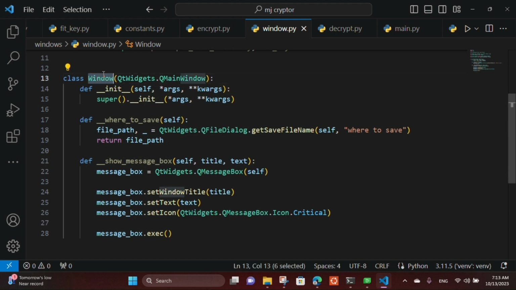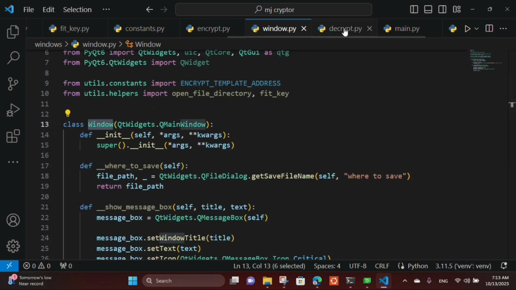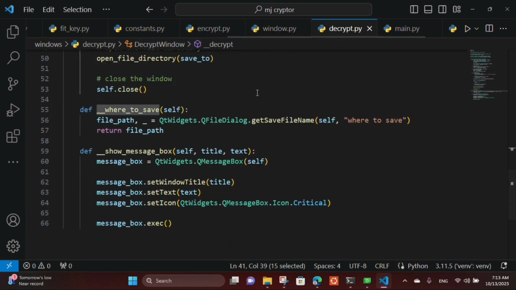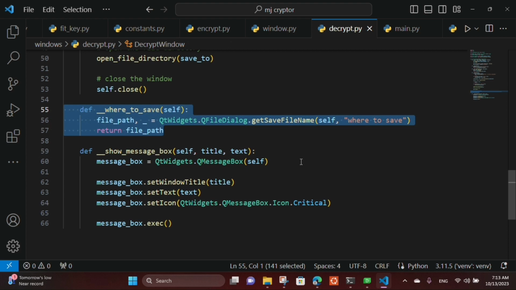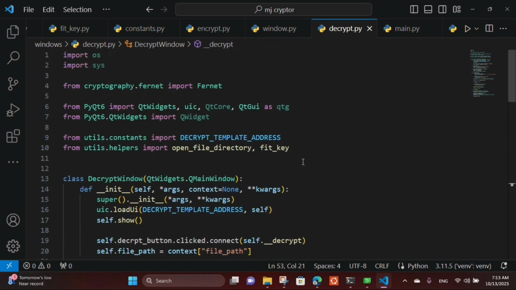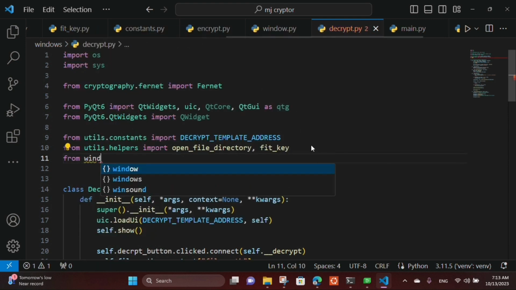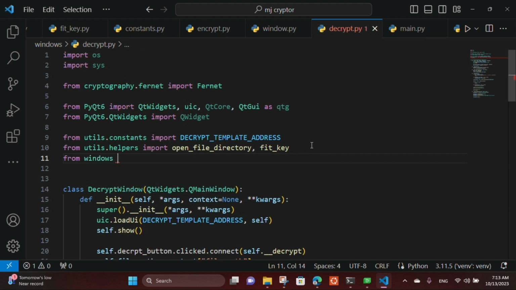So now we go to our, for example, decrypt or encrypt, both of them. Now that we are working on decrypt, let's do this. We delete this where to save method, we don't need it. We have to import our window. We say from windows import window. I think we forgot to import it.